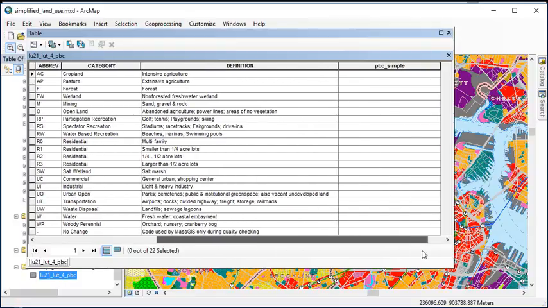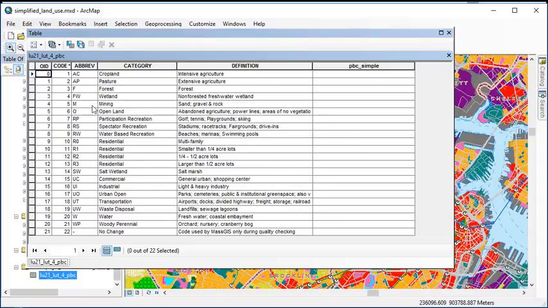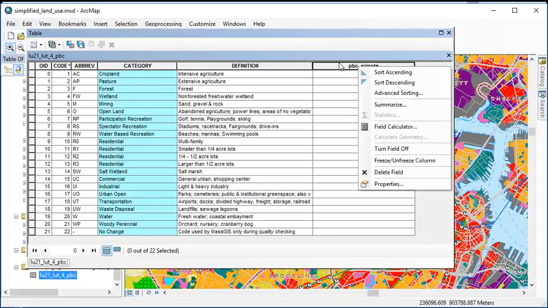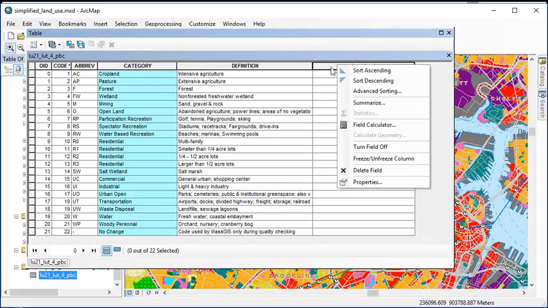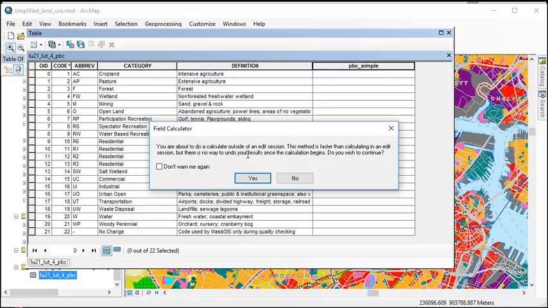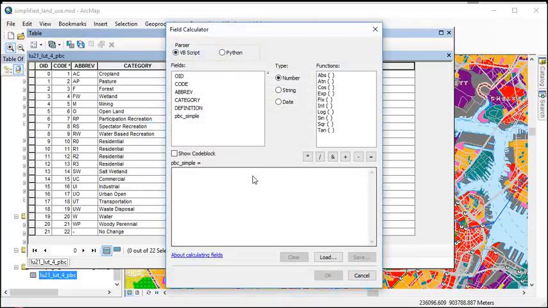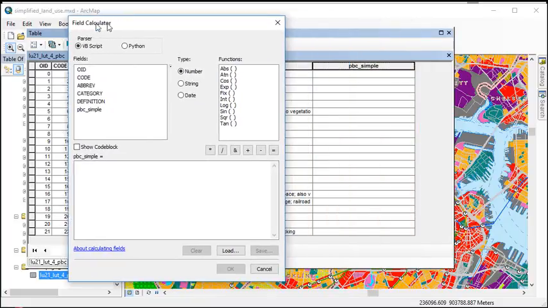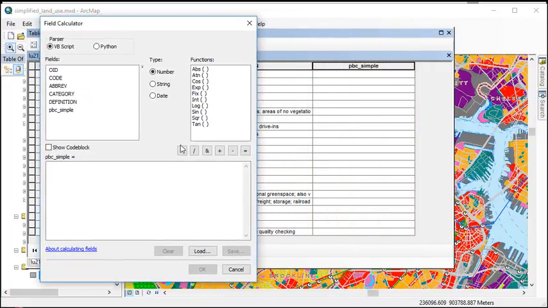So we have a new column here on this table of category translations, also known as a lookup table. And so I'm going to make my own simple ID here, or simple category description. I'm going to start with category. This is a good place to start, I think. So I'm going to come over here and calculate the values by right-clicking on PBC Simple, going Field Calculator. It's going to warn me about how this can't be undone. I'm okay with that. And so here's another SQL expression. In this case, in the real SQL world, this would be called an update query.